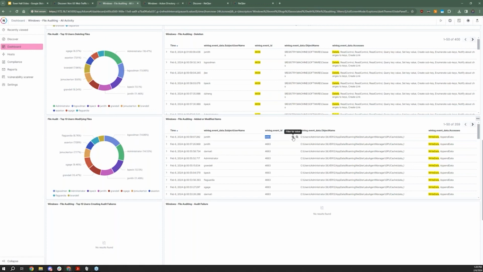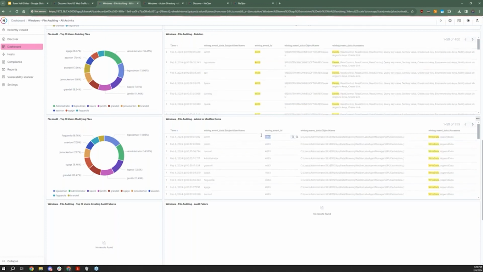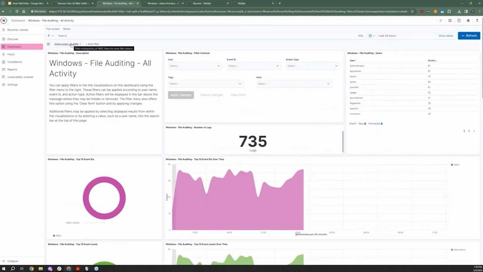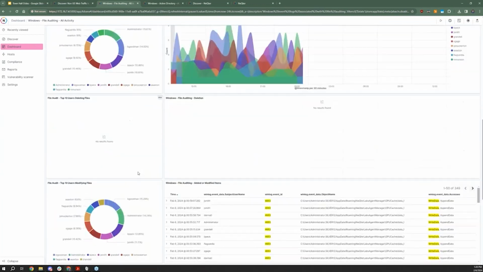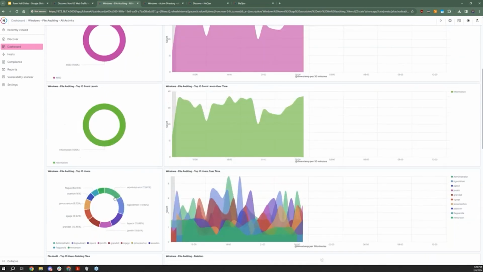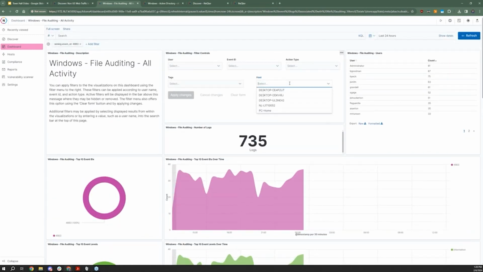So we're going to filter out for 4663. Now we have it highlighted, and I can see up at the top here, 4663. But maybe I didn't want to know about all access to everything that we're tracking. Maybe we only care about certain users or a particular host that this is happening on. Say you had different servers, you wanted to know about file access on that server. But what I'm going to do is add a couple of users.